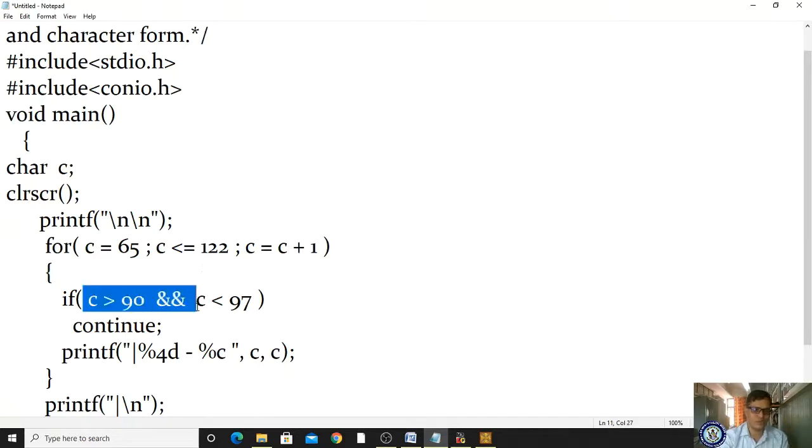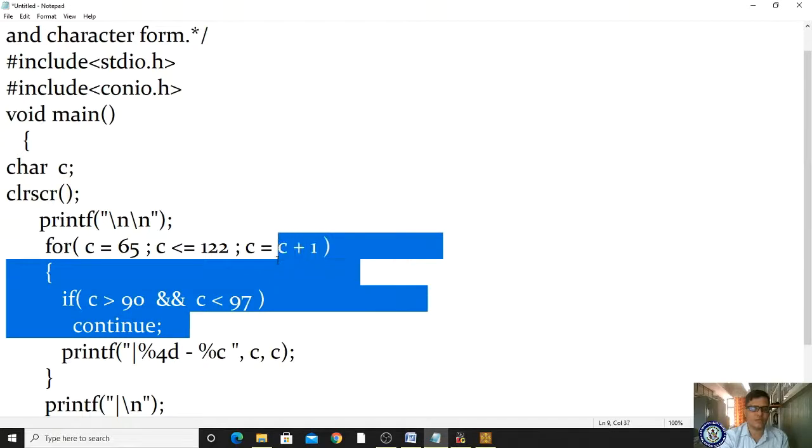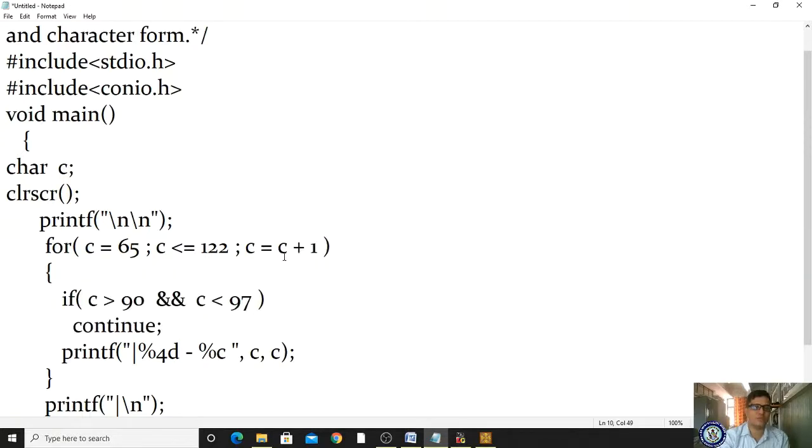Okay, once again it will check, it skips. So how long will it skip? Until 90. Now it becomes 91. 91 greater than 90 condition is true, 91 less than 97 condition is true, continue. Then what happens? It will skip printing this value and it will come to the c increment. Now c becomes 92. 92 less than or equal to 122 condition is true. Once again it will skip, c value will be incremented to 93 and so on.